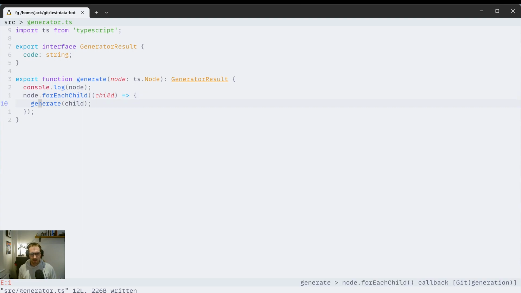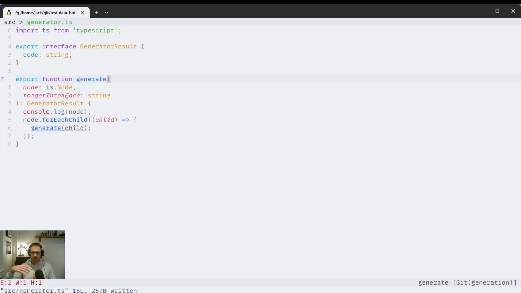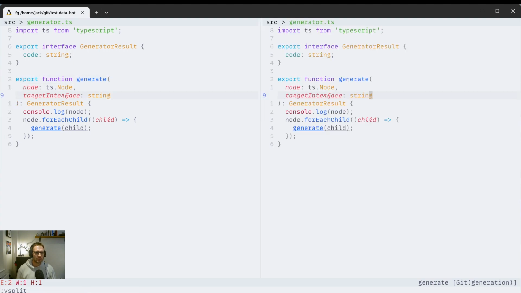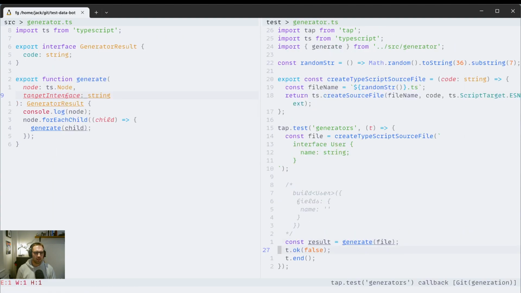So what we're going to now consider is how do we actually find this interface? And I should say we're going to need to generate the node, but we're also going to need to know the target interface, which will be a string. That's because if you've got a file with loads of interfaces in, the generator needs to know which one it should use, which one it needs to generate the builder from. So that's what we're going to do. So now I'm going to need to update my tests, aren't I? To say generate file, and we want the user interface as our interface that we're going to target.